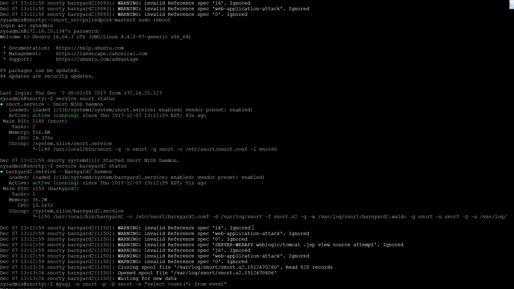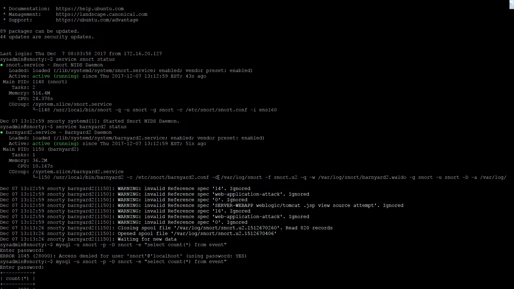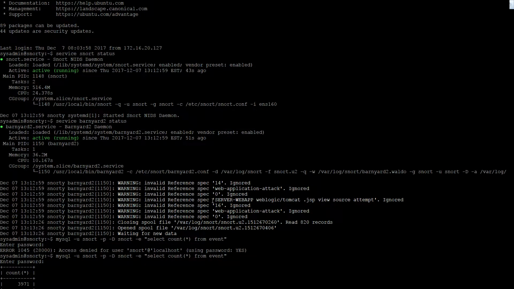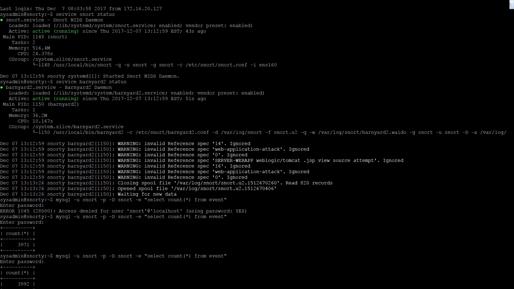Oh yeah. It's 3971. I want to start pinging this again. 3971. Does it increment? Yes, it is incrementing. Beautiful. Okay. Next thing, oh, I should stop this. All right, so we got everything up and running here.